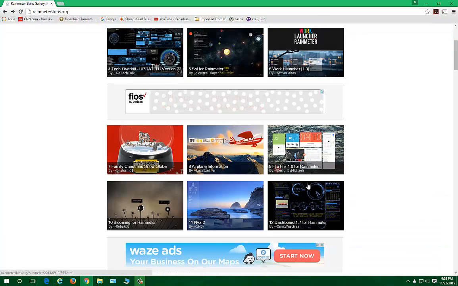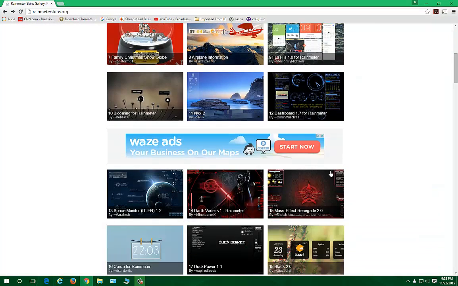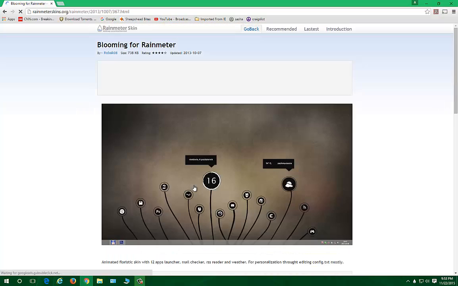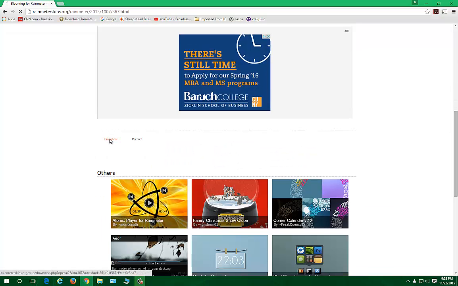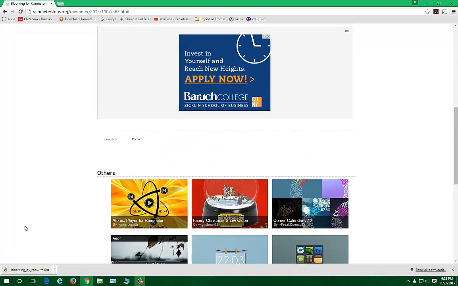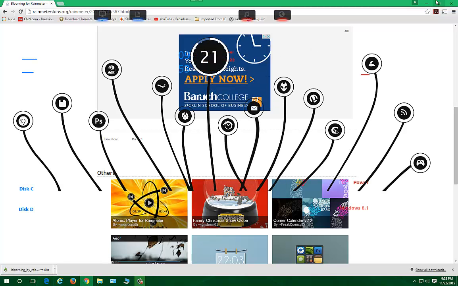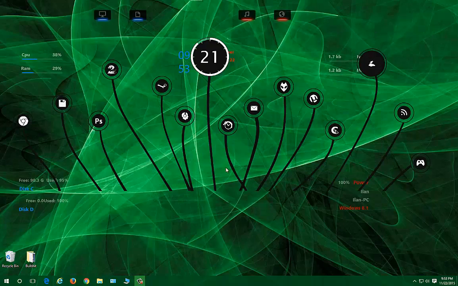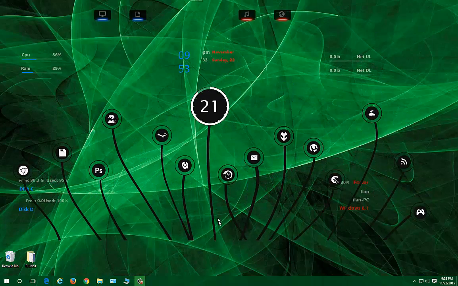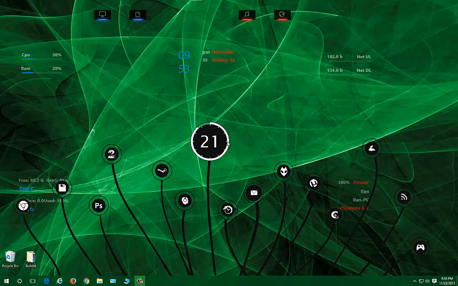RoboCop theme? No, I don't know. I like simple. I don't like crazy. All right, let's look at Blooming. Download Blooming. Okay, let's see. Install and add it. Whoa. Okay, Blooming looks crazy. All right. Doesn't look like it's in all languages.